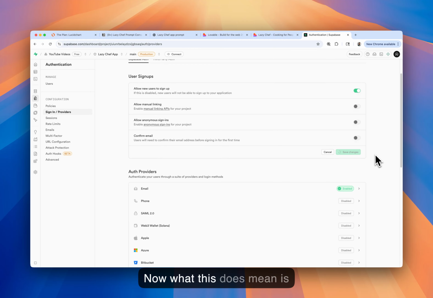Now, what this does mean is that when a user signs up, they have to approve it with a confirmation email. In our case, I'm actually switching that off because it just makes testing a lot easier. Once we are pushing this live to real users, you'll want to put that back on to prevent spam bots and such. So I've saved those changes.